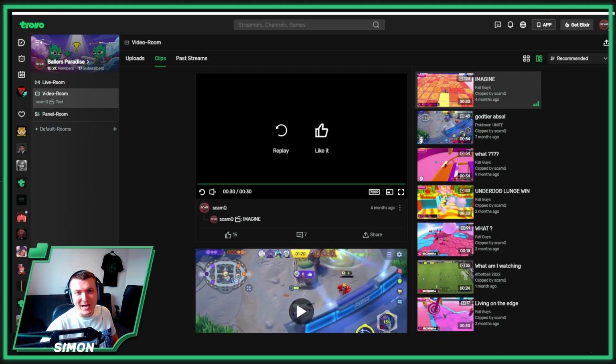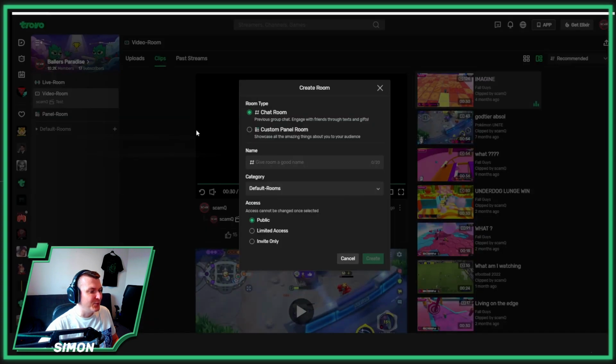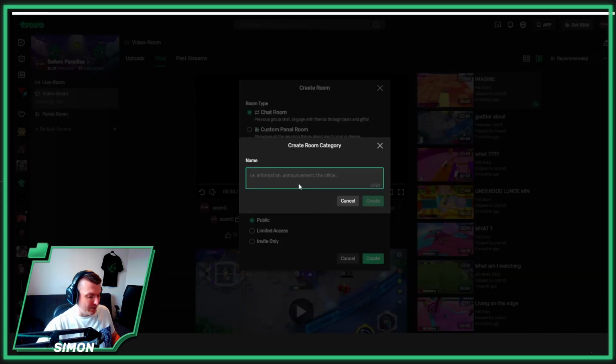Now let me show you how to create custom rooms in your Trovo Space. To do that, navigate to plus, create room. From here, you can select the room type. It can be the chat room or a custom panel room. Room name, let's say VIPs only. Then the room category, I can create a category, let's say mods only.